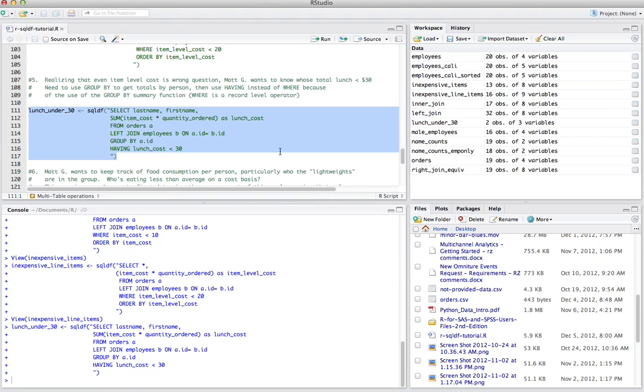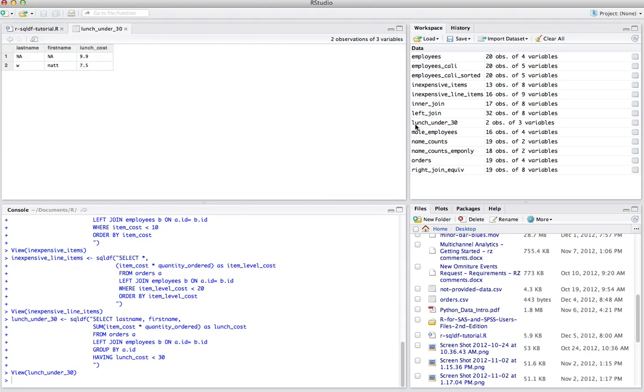And when we run this, hopefully it'll make it a little bit more clear. You can see that all we're going to return is last name, first name, and the total lunch cost. So even though we started out with a table that had every single item in it, now what's returned is just a summary of the total cost by person, and we're only going to return their name. So now what we can see is Matt W. only spent $7.50 on lunch. Maybe he ate somewhere else before coming to lunch with his coworkers, who knows.